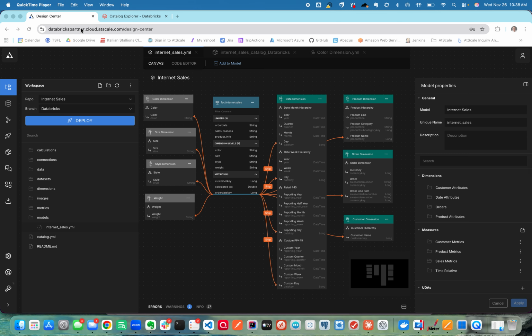Obviously, your AtScale instance needs to be available to the internet, or have open ports, to be able to make this work with Databricks or any other external chatbot.